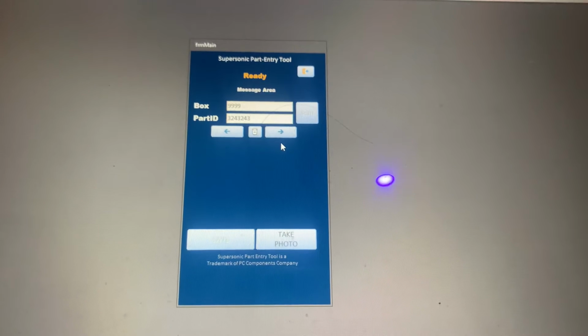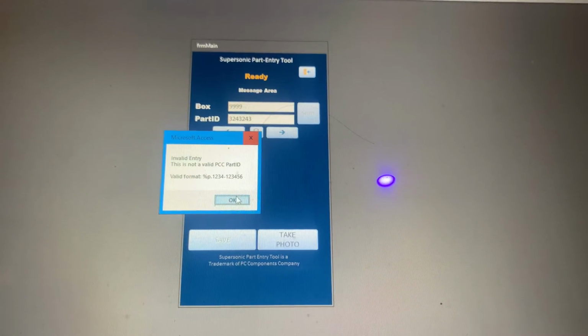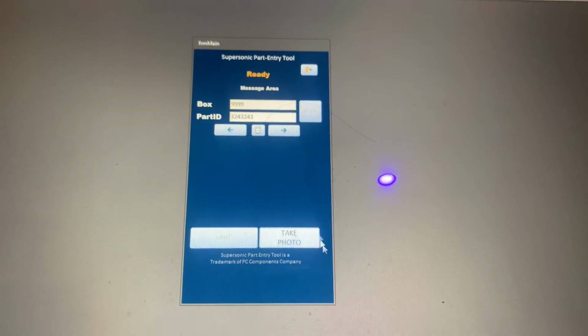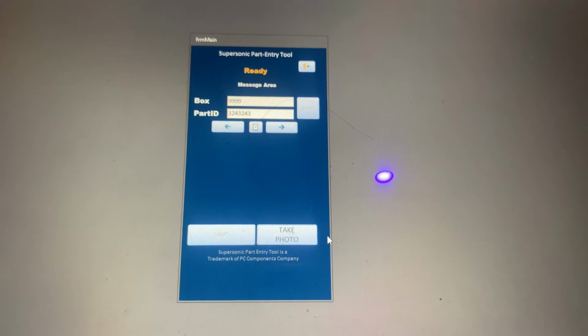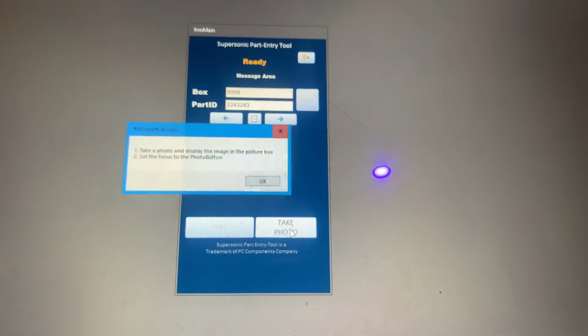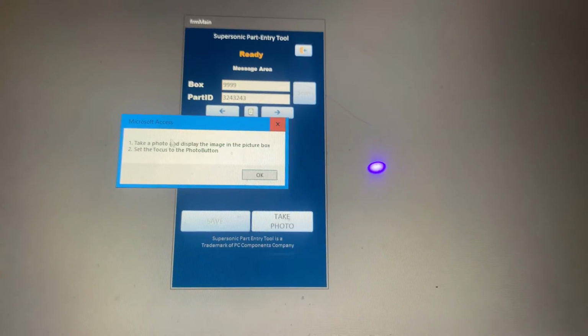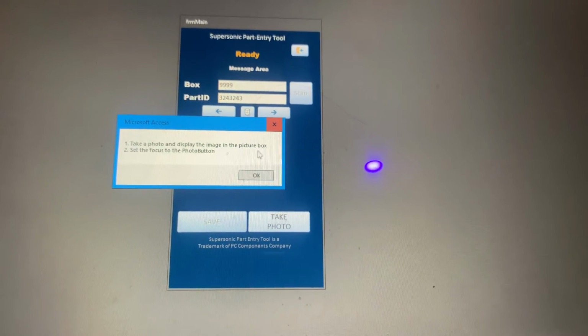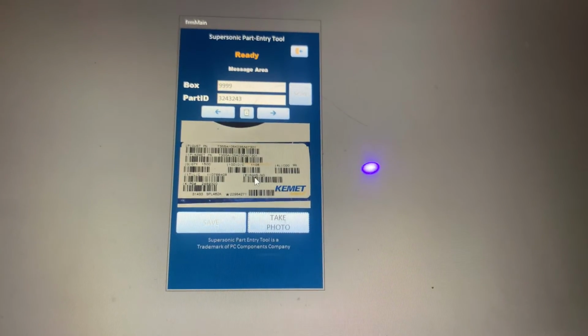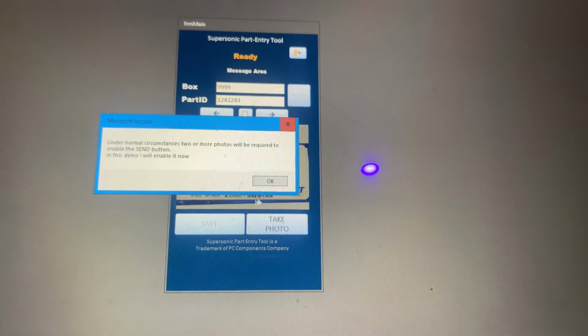Now that the part ID and the box number would be entered, when you tab out of that field, again, it's giving us a warning here that I didn't enter the correct format, but when you tab out of that field, the take photo button would be enabled. If I click on the take photo button, that would allow me to take a photo, and then you should display that photo in the photo box. So it'll look something like this.